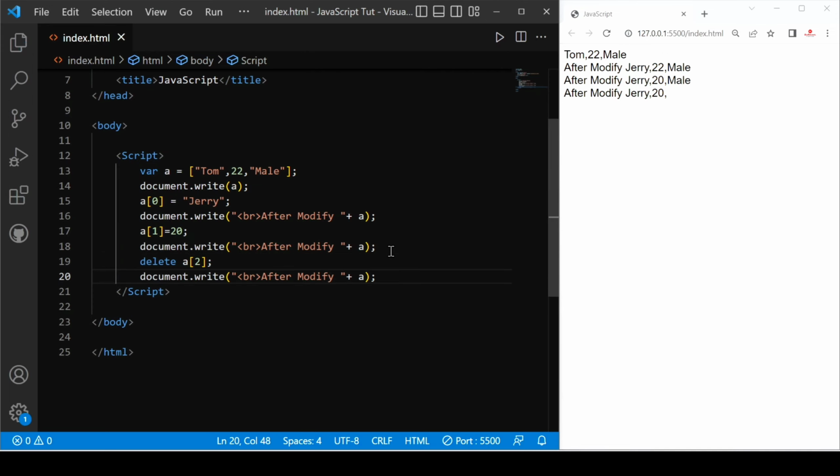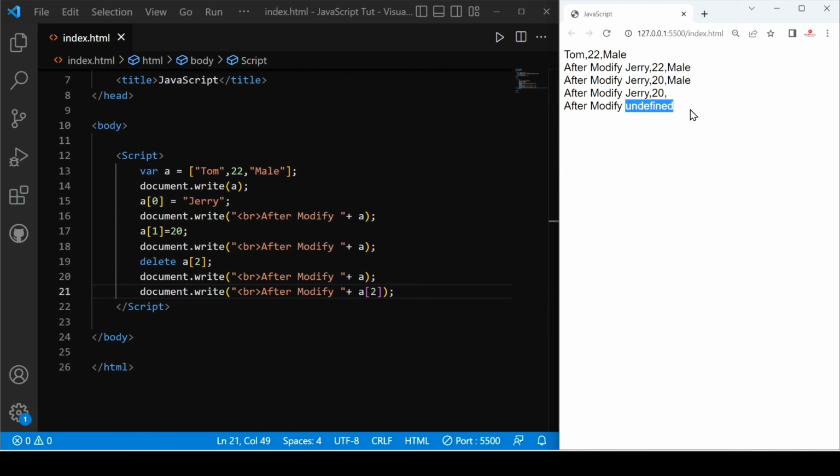Now save. You can see our array is containing name and age, but it has a comma. It means it is not releasing the memory, it just wipes out the data. If I want to check, for example, check index 2 and save, you can see this is undefined. It means we didn't define the value, but it occupies the space.